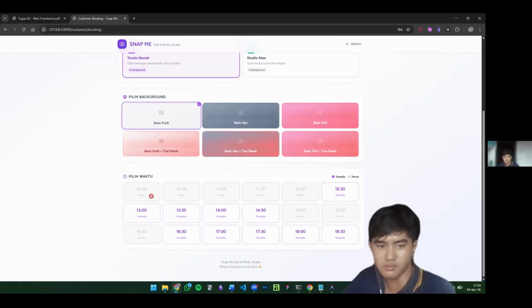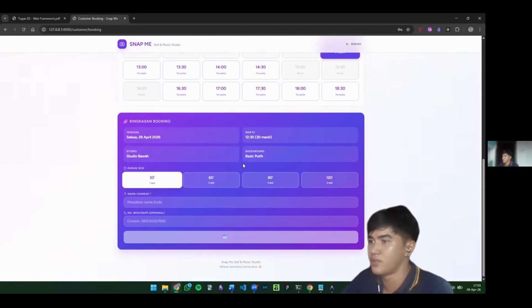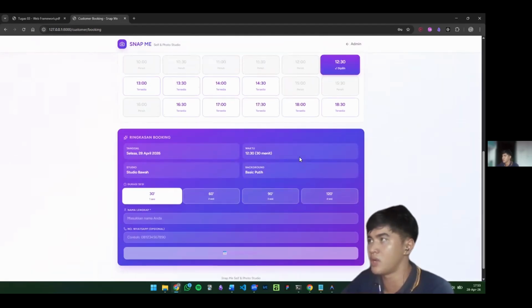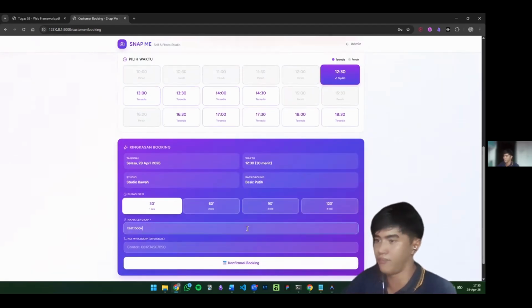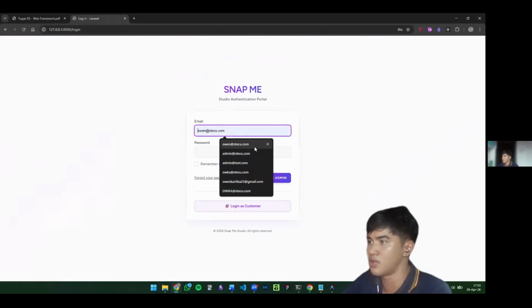Okay. So here's the feature: the client can book a few sessions like this. It can be 2 sessions, 3 sessions, 4 sessions. Let's try one. Let's say the name is test. So let's write the number. Okay, now let's confirm. So it says the booking is successful. Let's log in as an admin to test it.